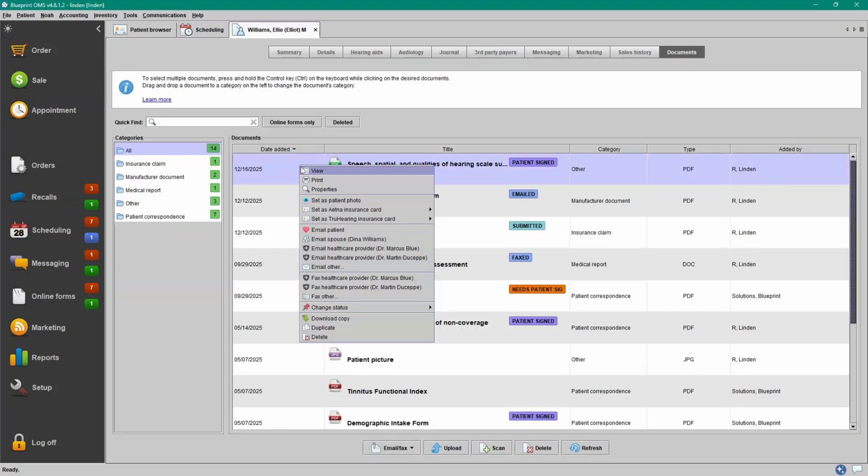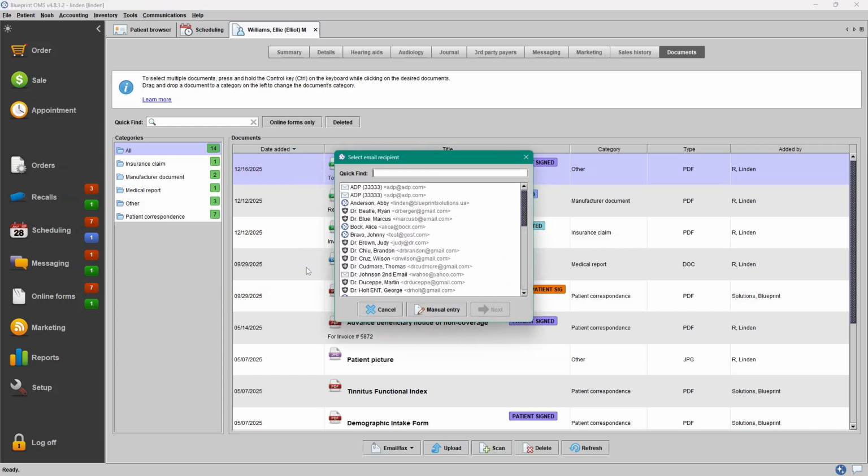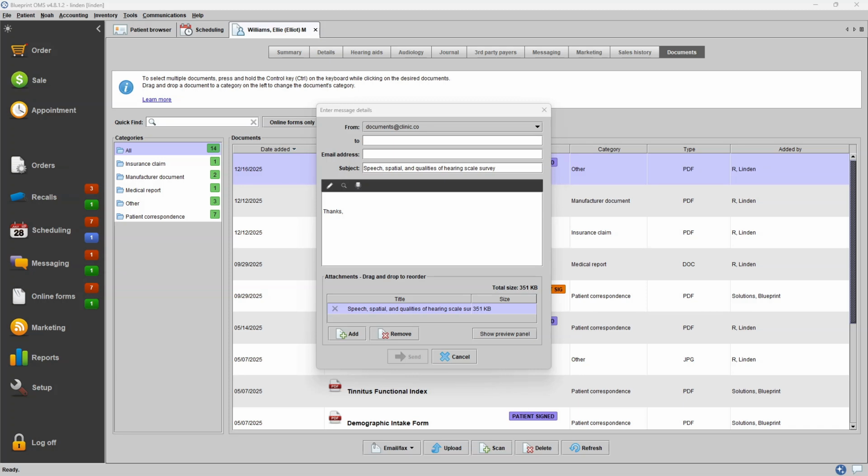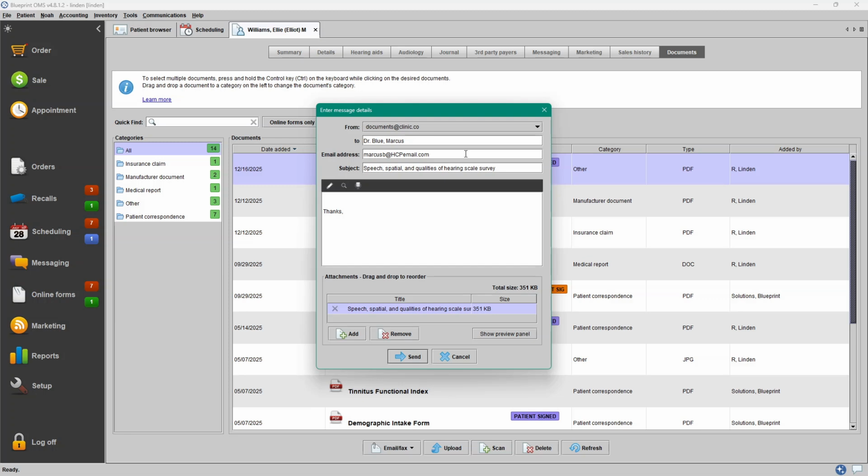Starting with email, you will have the option to email the patient, their alternate contact, or any healthcare providers they have on file. You can select Email Other to view all of your contacts, or manually enter an email. Once you have your contact selected or entered, you can add your message details.